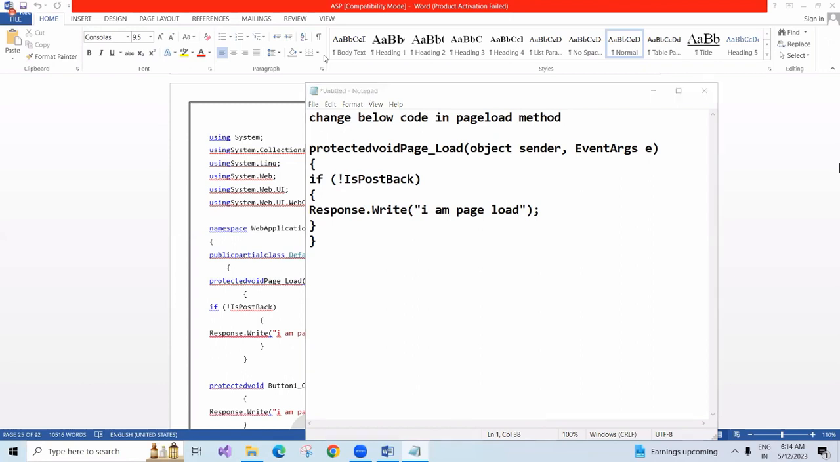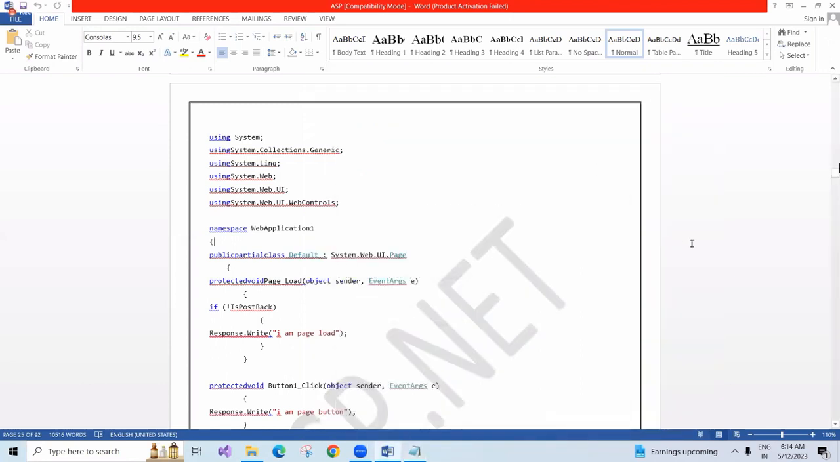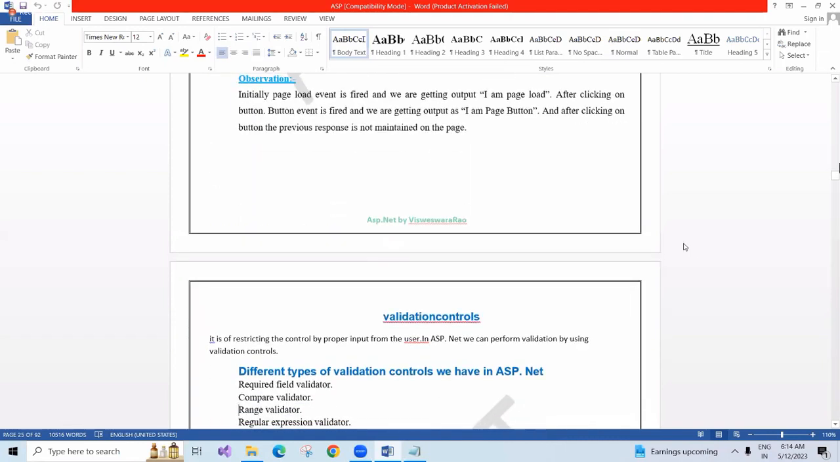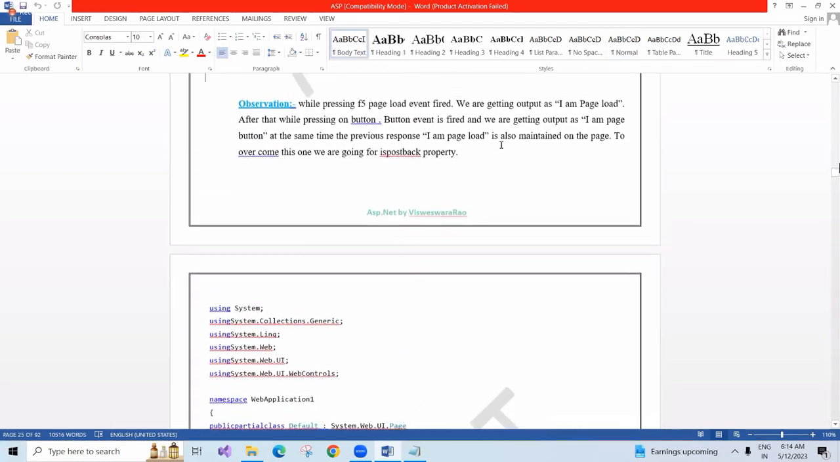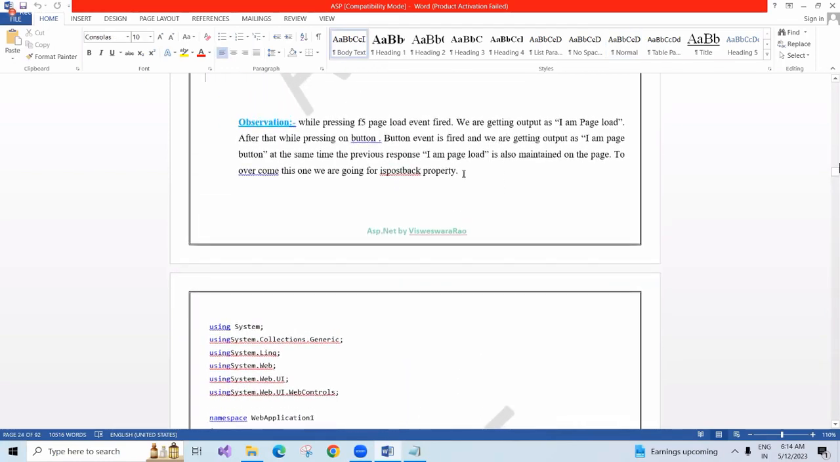Then what will be the observation? When the page initially loads, the first method will execute. After clicking on the button, this will disappear. That's what happened, right? Yes or no? So that's what we saw yesterday. Okay, just note down these two observations. After that, I will give the other program.